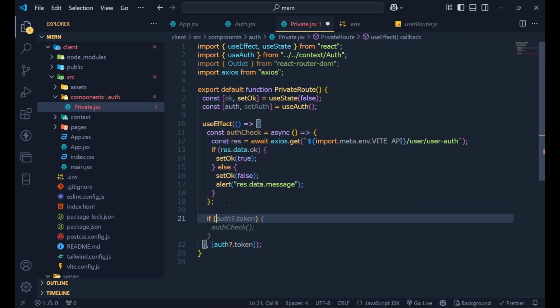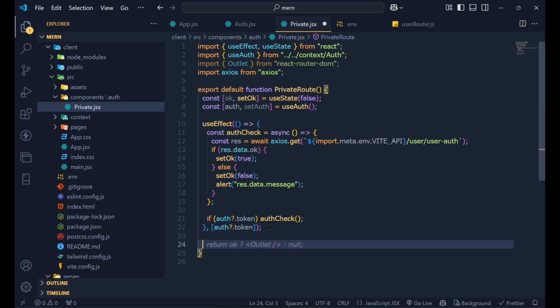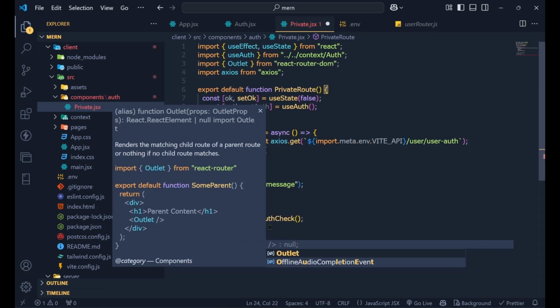So we'll say if auth exists and we get its token, if its token exists, we will simply call the authCheck function. That's it. Now, after this much part is done, after this useEffect, we need to have a return, right? So we'll say return. If okay is true, return the Outlet, like go for the next step.